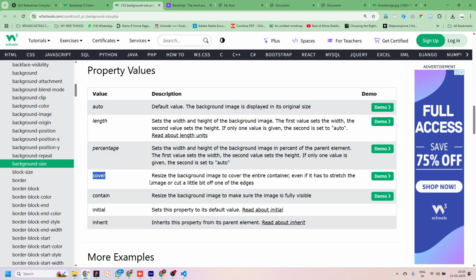So cover पढ़ लेते हैं. Resize the background image to cover the entire container, even if it has to stretch the image or cut a little bit of one of the edges. है ना amazing चीज. Crop कर रहा है image. सिर्फ एक line cover, that's it. Now then you have contain also. Resize the background image to make sure the image is fully visible. ठीक है? And you have some more properties. So you can read about it.